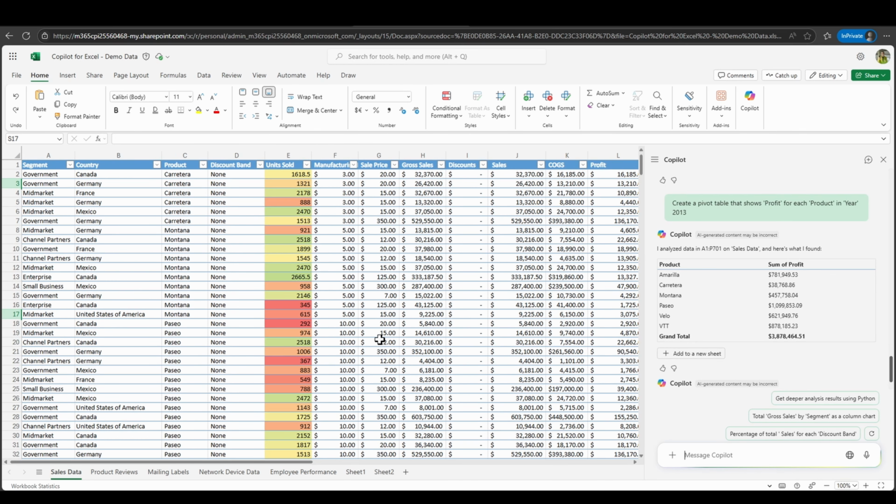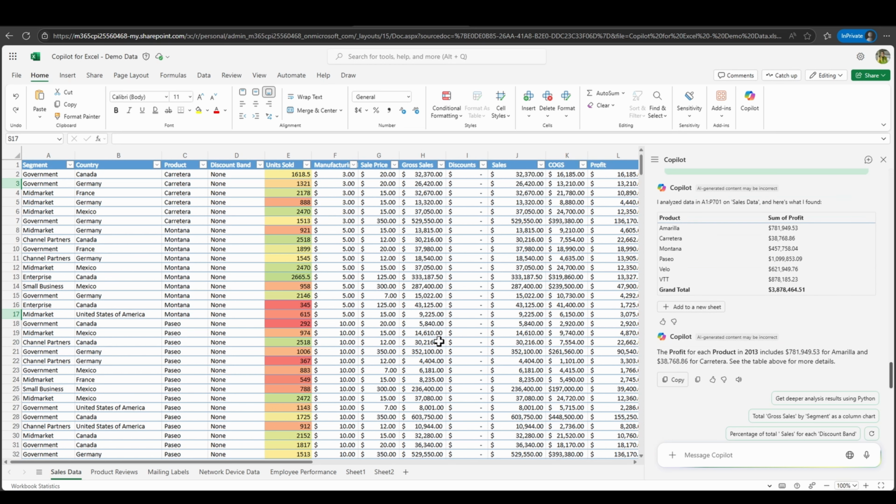Another option that's available to you is the ability to generate pivot tables. In this case, create a pivot table that shows profit for each product in the year of 2013. I then receive a preview of what that pivot table looks like, as well as explainability within that pivot table data. I can add that pivot table to a brand new worksheet as well to review the overall information.